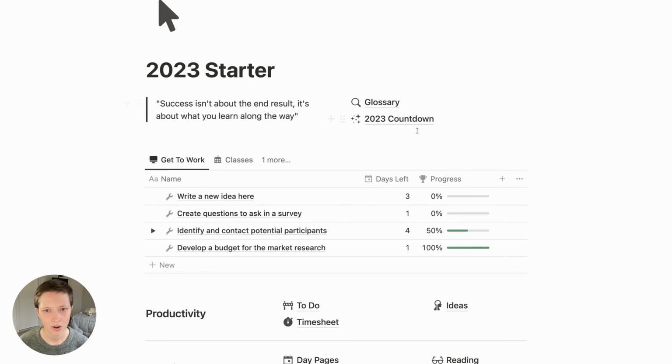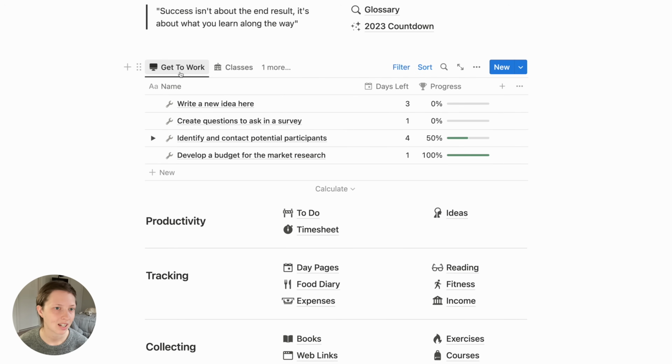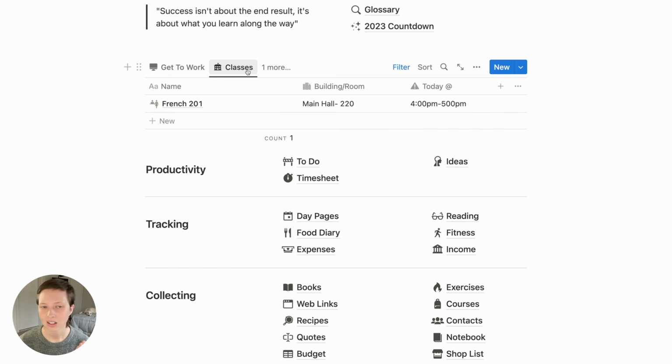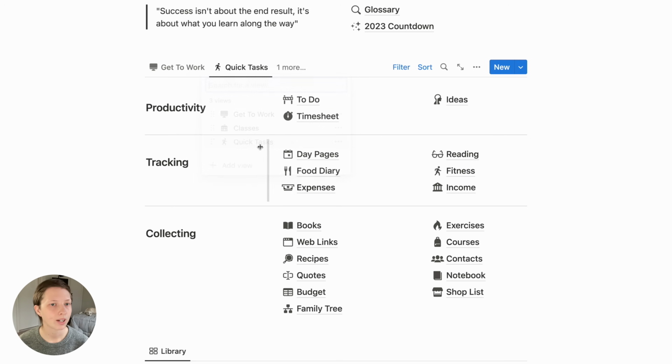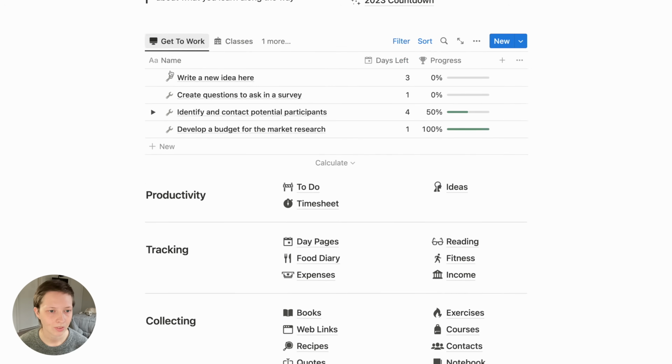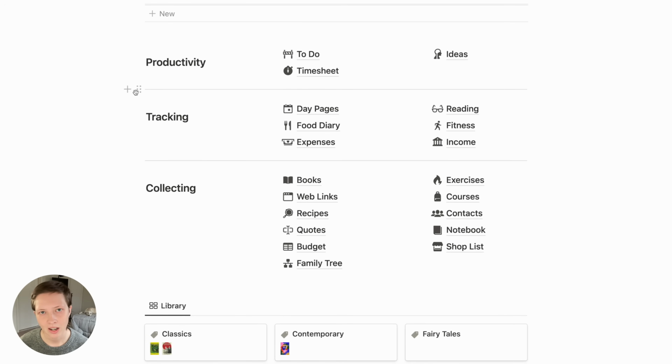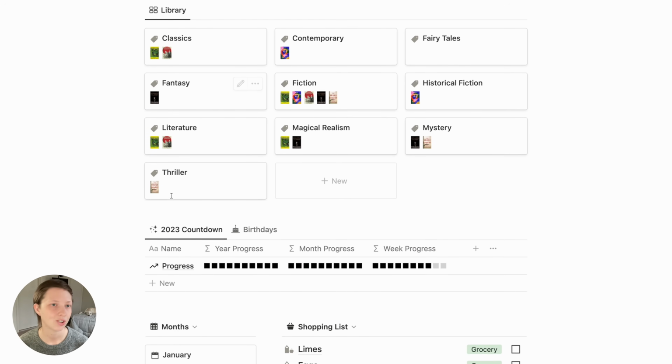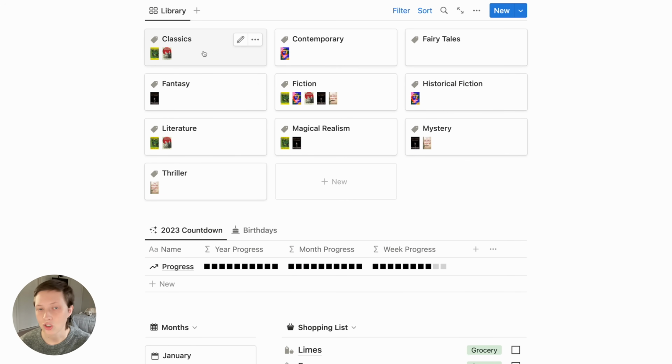Like I said, I have a little quote up here, glossary link, 2023 countdown. I have some linked databases, one to everything I need to work on right now for my to-do list, classes, quick tasks as well. All the links to all my databases in the workplace here, productivity, tracking, and collecting. I also have a linked database to genres from my glossary, where I am again rolling up those book covers so I can quickly navigate to certain books through genres.